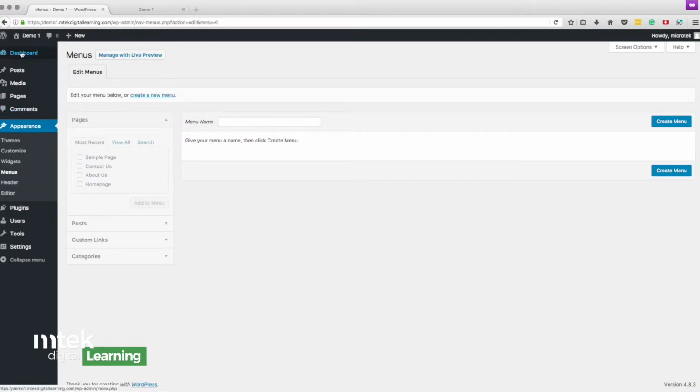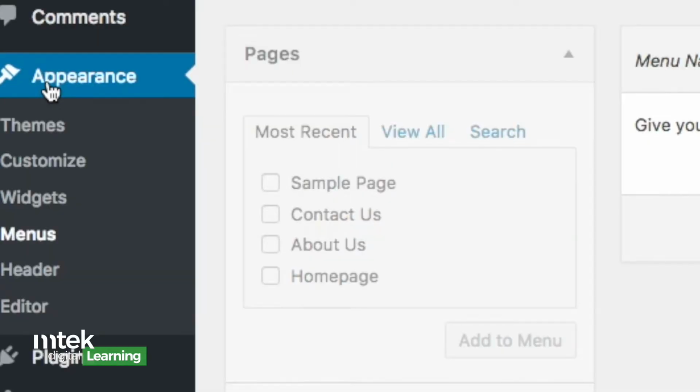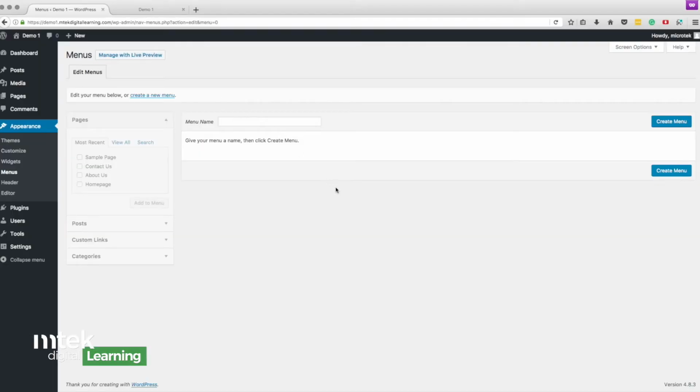So you'll notice I went on the side to the Appearance tab. I found the menu selection and I go into that, and you're going to see it gives me this screen where at the moment, you notice things are kind of locked on the side. I can't really do much, and it's asking me right away for a menu name, and there's a Create Menu button over here. Well, the reason it's asking me that is because at the moment there's no menu settings. I need to invent that.